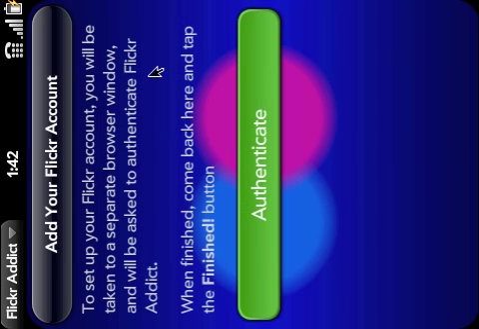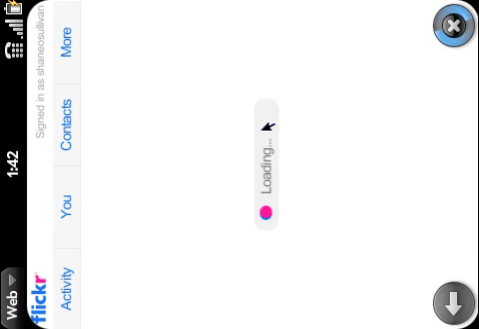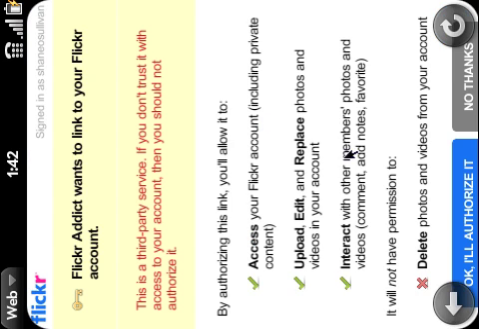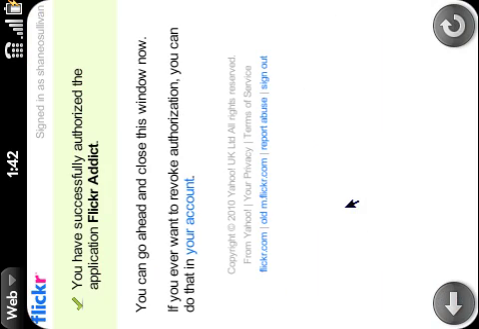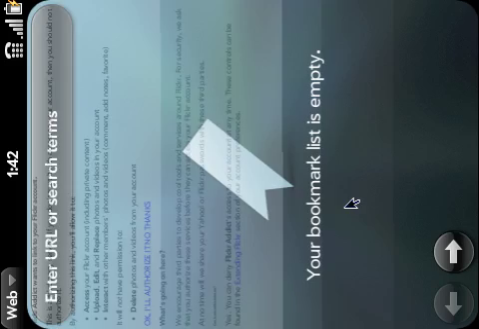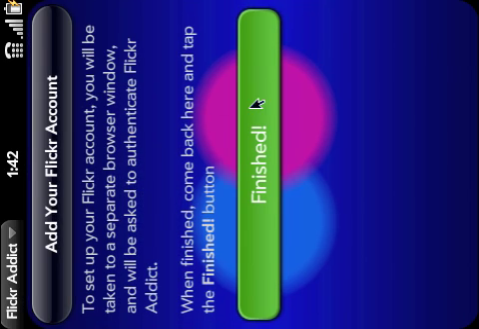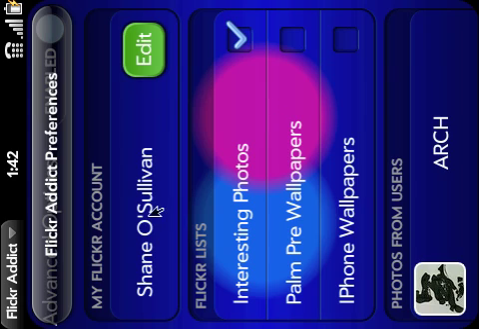It takes you to the authentication screen. It's very simple. You just click the authenticate button. That takes you to Flickr, which then asks you, do you want to allow Flickr Addict to access your photos? Just click OK. Note that you never have to put in your password or your username here. Then just click Finished, and there you are. You're all set up to use your Flickr account with Flickr Addict.